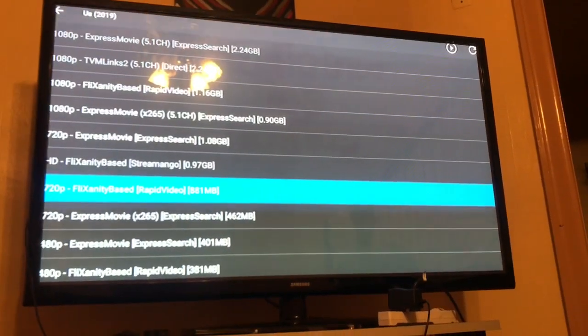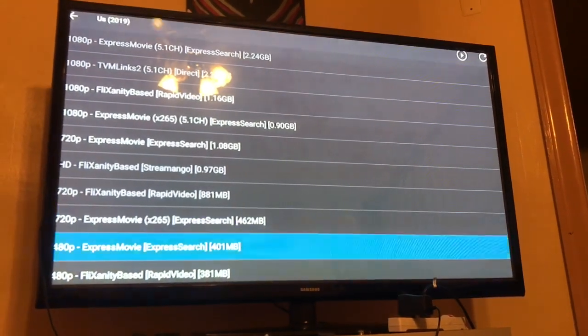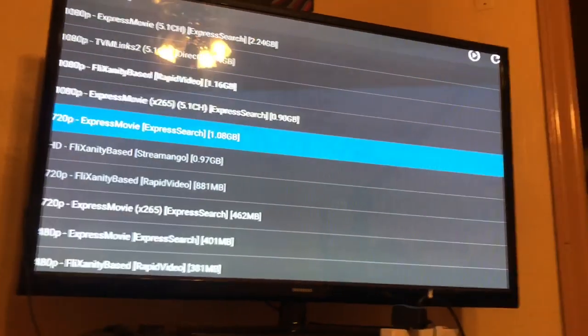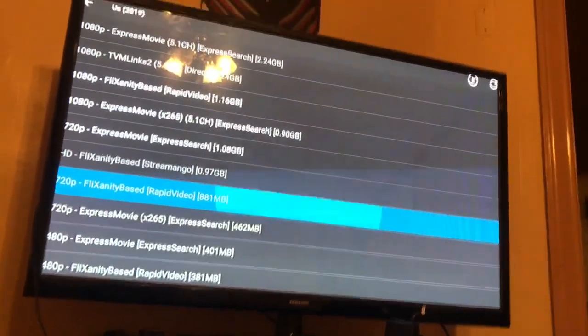And it's finding different streams. So this is all the streams that it found. There's a whole lot of streams that it has found, but you can just choose one. Push play.